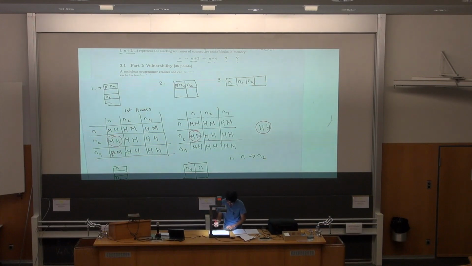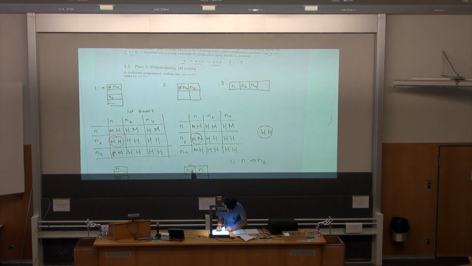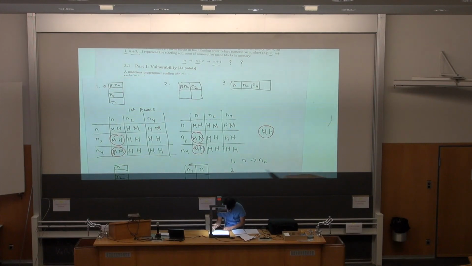But it turns out there's actually a second solution as well, and that's the case that's right underneath. Because here we have miss-miss, here we have miss-hit, and here we have hit-hit. And so that solution also works. And so there's two solutions to this particular problem. So this will be if the first access is n and the second access is n4, right? And so in each of these three cases, we have different hit rates, right? Here only one of them hits, here none of them hit, and here both hit, right?